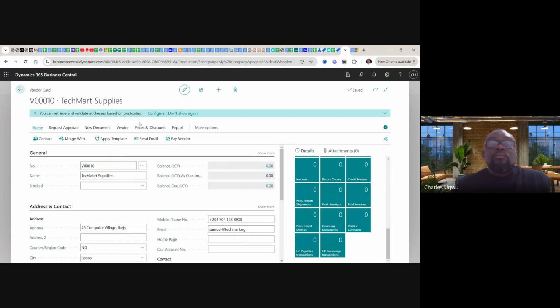So if we want to manage a vendor, for instance, we want to pay this vendor, this is it. From here, you can pay the vendor. You can send an email to the vendor. That's for this particular vendor. So any other thing, money coming in.